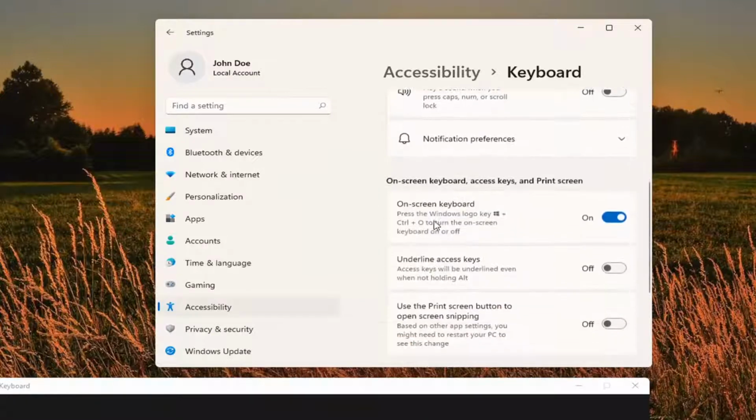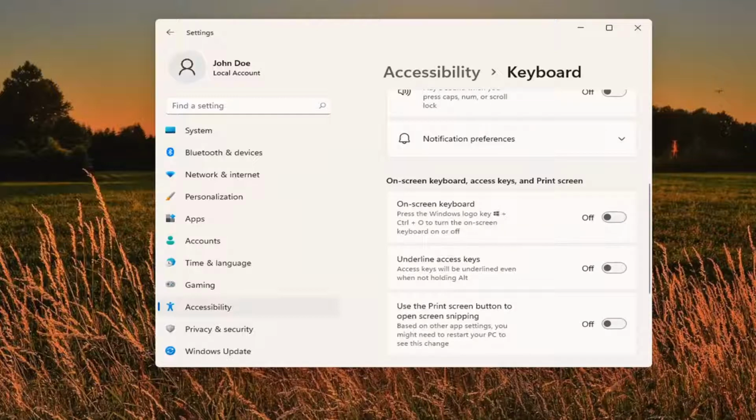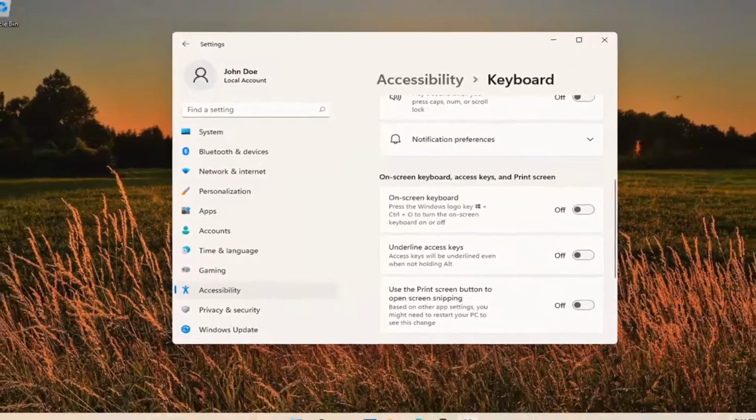Scroll down, and where it says On-Screen Keyboard, you can go ahead and toggle that to the off position by clicking inside that oval, and that's all you have to do. So pretty straightforward process there, guys.